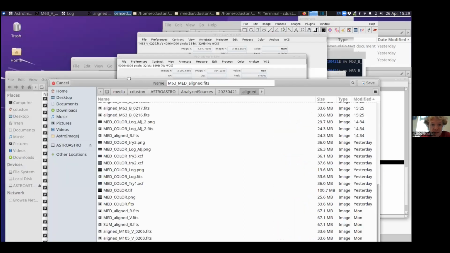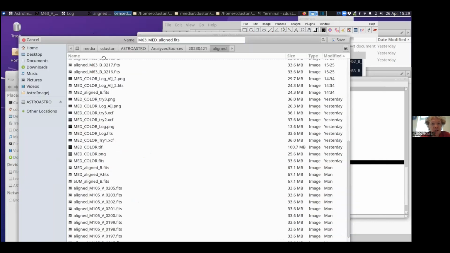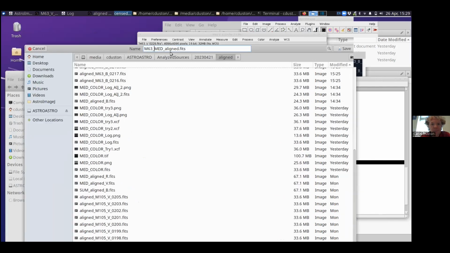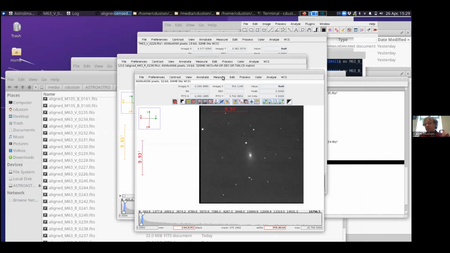Yikes. Which filter was this? That was filter V, I hope. Let's just check that. No, filter R. Oof. Yeah, make sure you get that right. R. I could get rid of the aligned, right? It doesn't really matter. Whatever. Okay, now I'm going to do this to the other two filters.